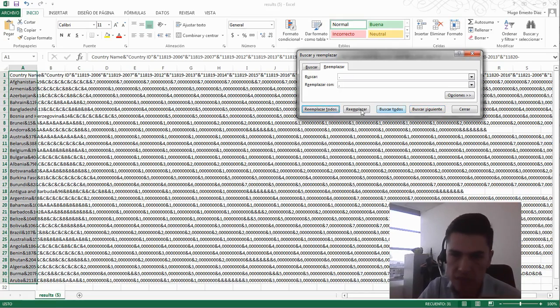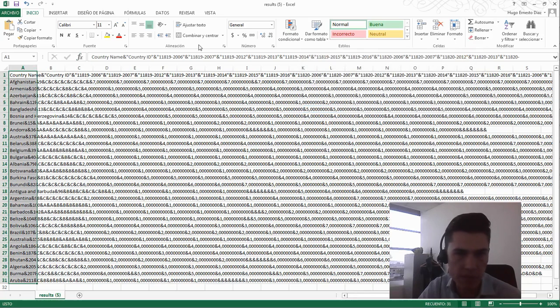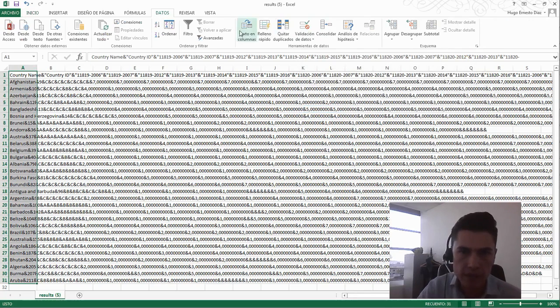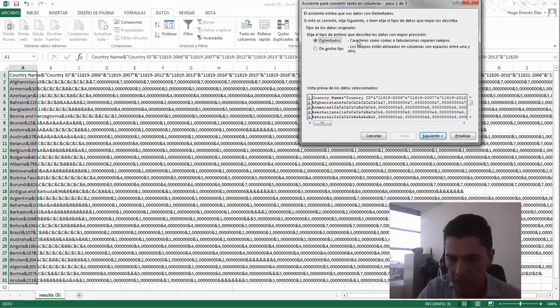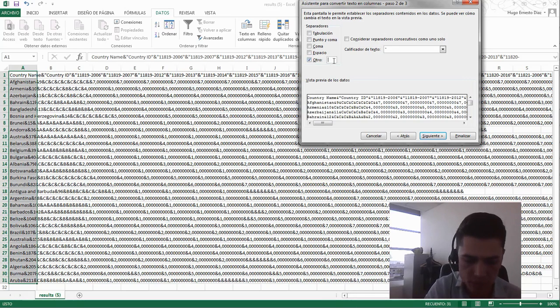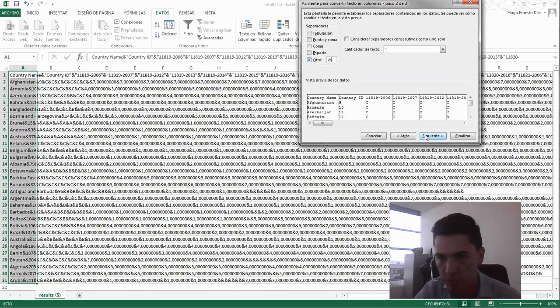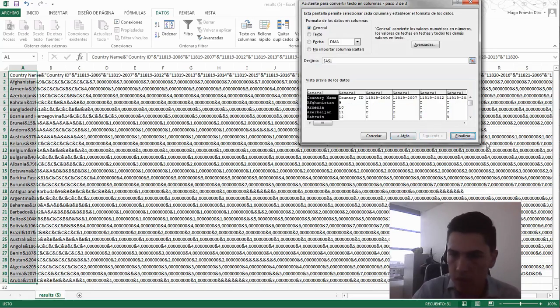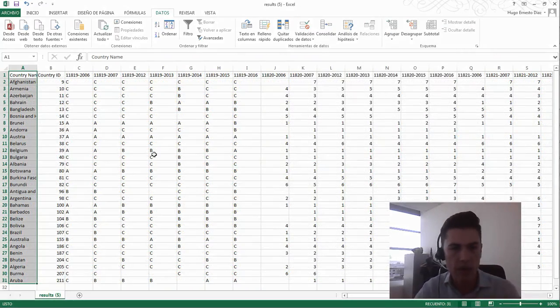Now that I do this, I am going to do the same step as before. I'm going to go to data, text into columns. They are delimited. Yes. How? Not with a comma, because I changed the comma for something else. What did I change it for? Ampersands. Beautiful ampersands. Voila. That's it. Now I have my data.